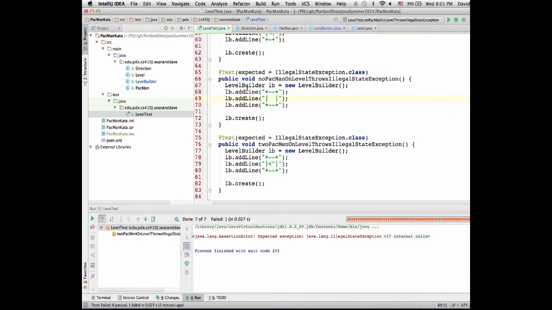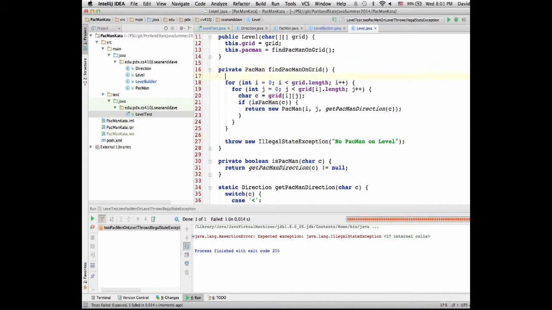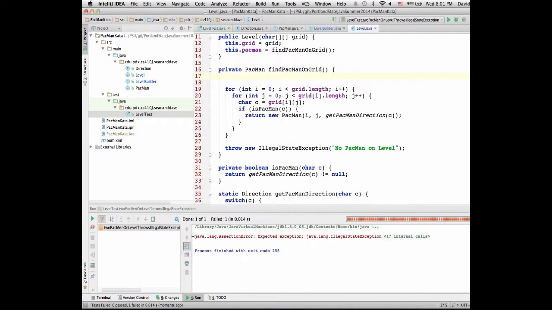So let's run this one. That one should pass. That one passes. This one should fail. That one fails. Okay, so go back to level. So probably want to pull that return out.